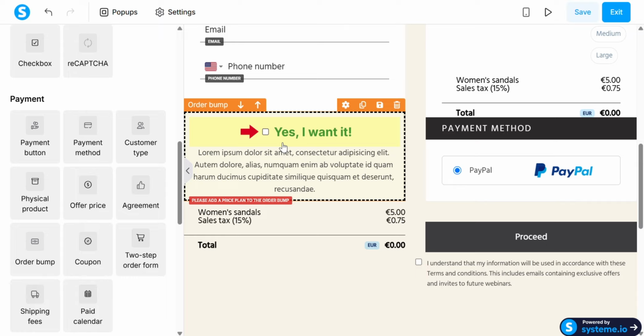And that's how you add an order bump in Systeme.io. A simple order bump can significantly increase your revenue by encouraging customers to add a complementary product before they complete their purchase.